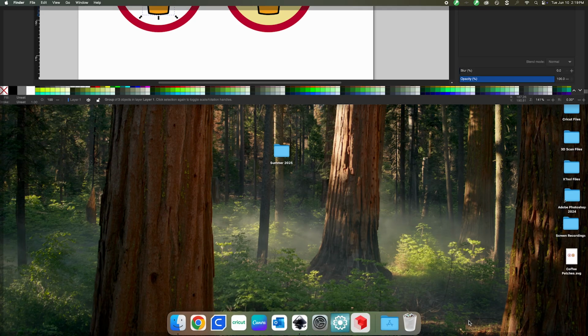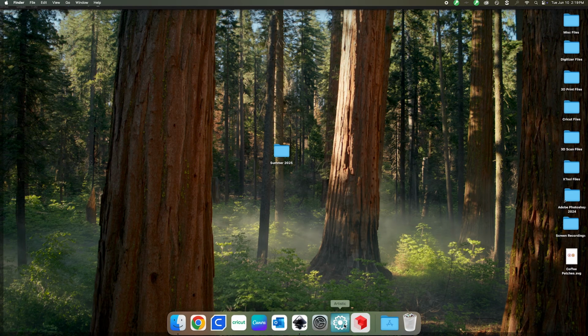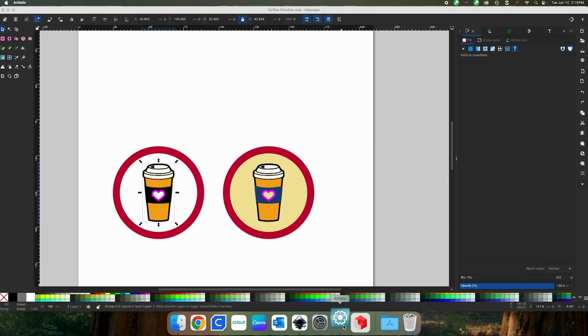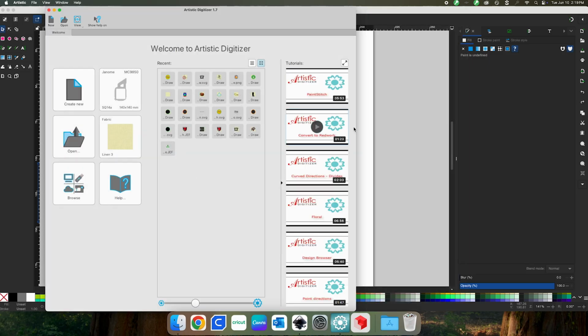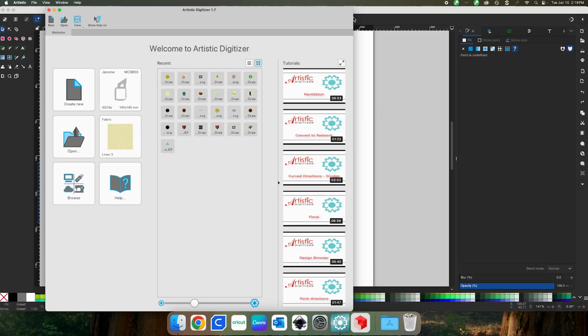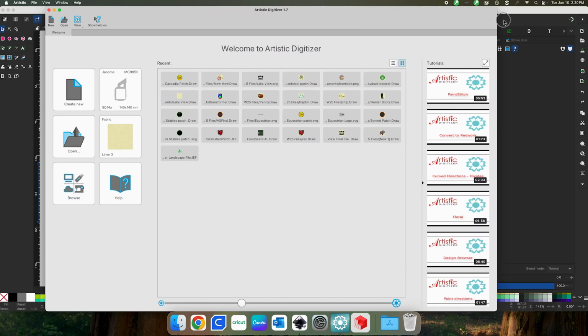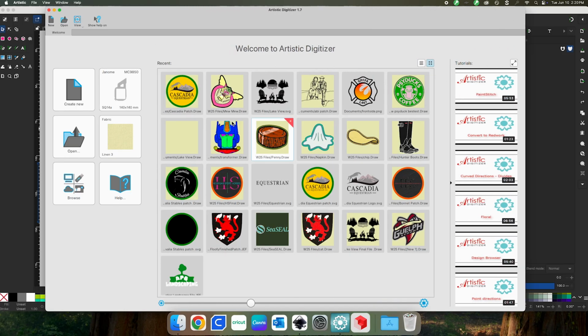Artistic Digitizer is this software here, with the flower on the blue box background. If you don't see the icon in the dock, it can be found by opening up the applications and searching Artistic Digitizer. When we start the software, it brings us to the home screen. This is where we can see all the properties of our project. These elements can be changed as you work on the file as well.